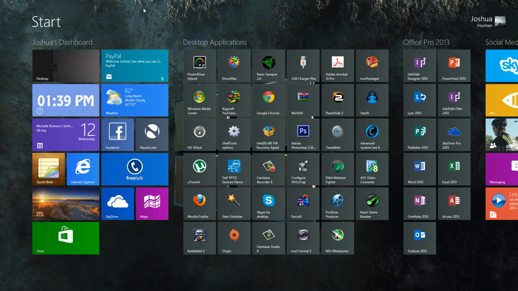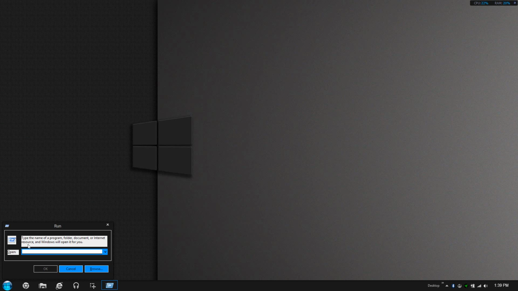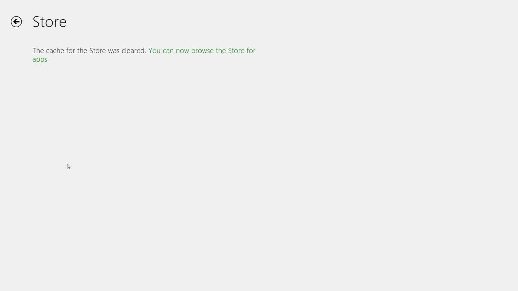Our next step is going to be removing the Windows Store cache. So let's go ahead and move on to a modern UI app. How about resetting the store cache? Let's go ahead and do that. Press your Windows key, then run. Once that comes up, all you have to do is type in WSReset and then press OK. Now you'll get a notification in the Windows Store saying that the cache from the store was cleared. You can now browse the store for apps.